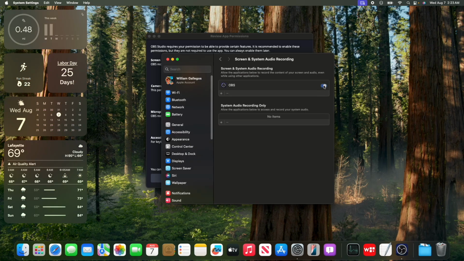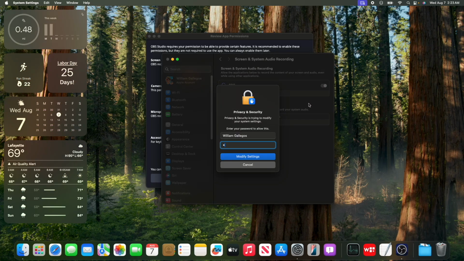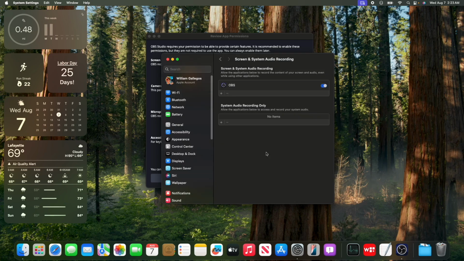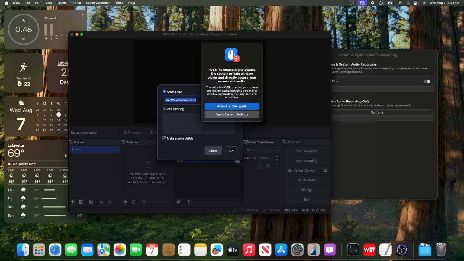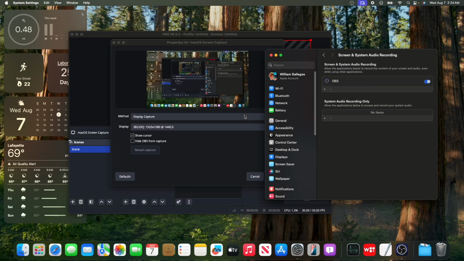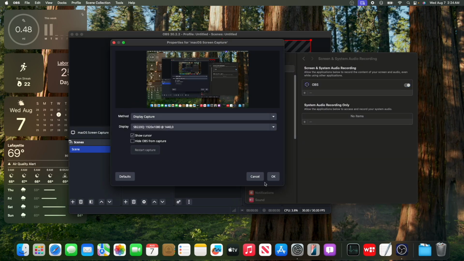Alright, so I am authorizing access to OBS right here to be able to record my screen. I'm gonna quit and reopen the app. And then when I try to add a macOS screen capture, I can only allow it for 1 week or open system settings. And OBS is trying to request to bypass the system private window picker and directly access your screen and audio. Alright, let's open system settings. Maybe just open system settings and just allow it for 1 week.